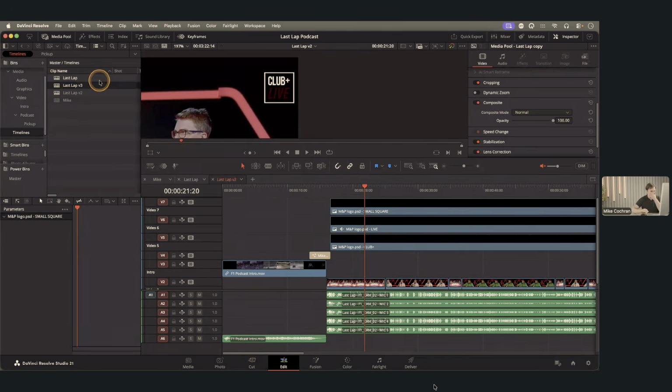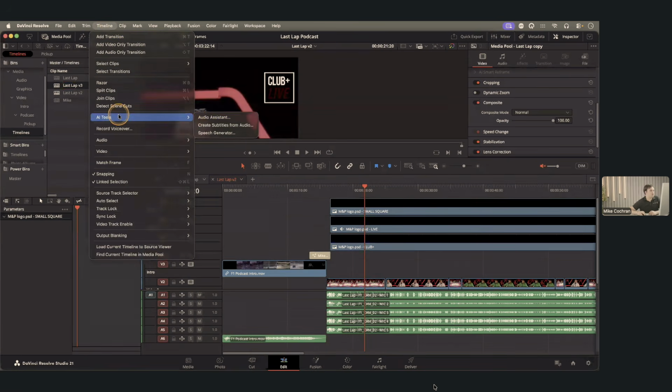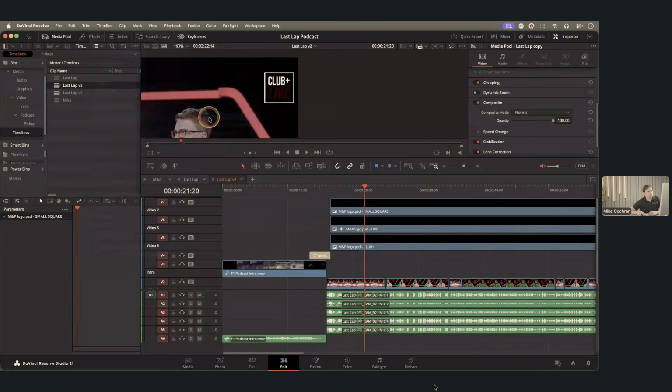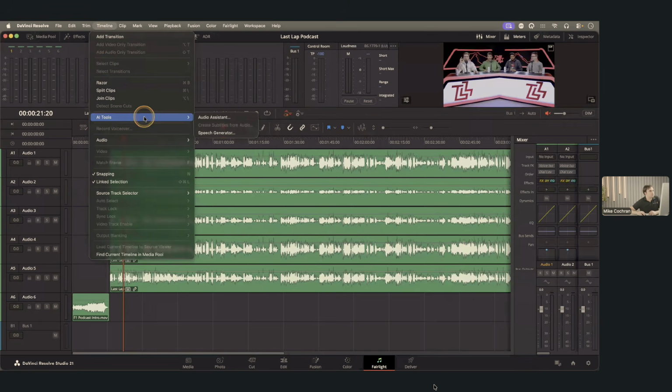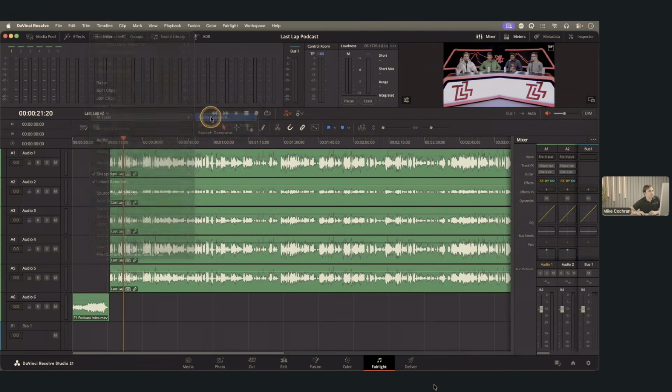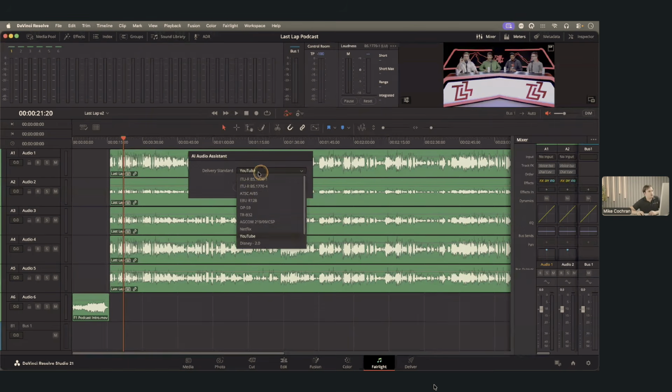I'm going to do this 2 ways. The first way is I'll do it with just the AI tools that we have available for us. So let's just go to our timeline, let's go to our AI tools, audio assistant, and let's click on that there. You can do this in the edit page, but you can also do this in the Fairlight page.